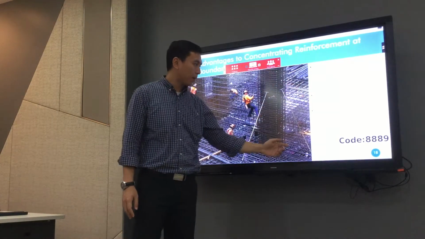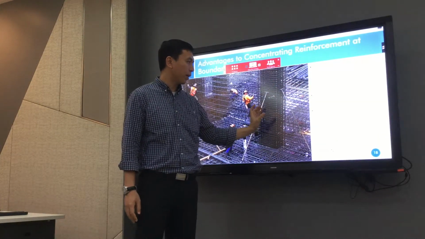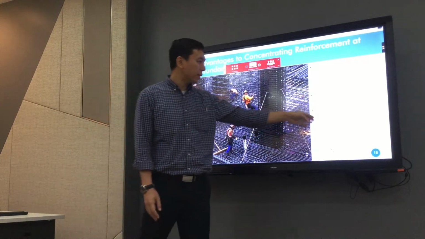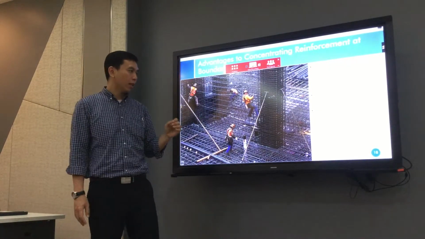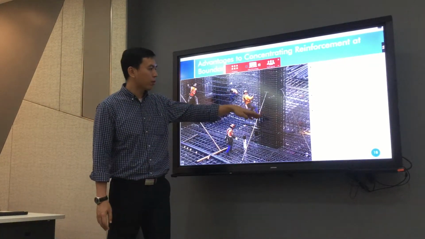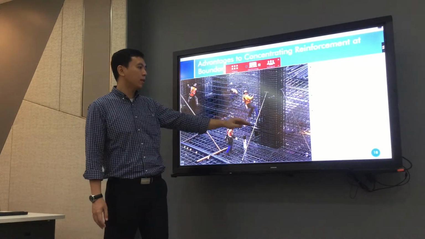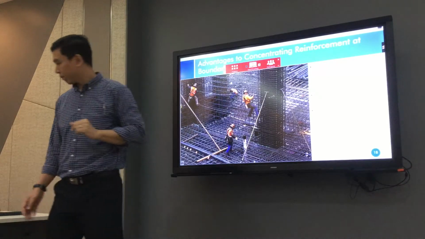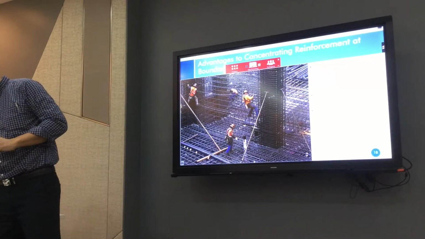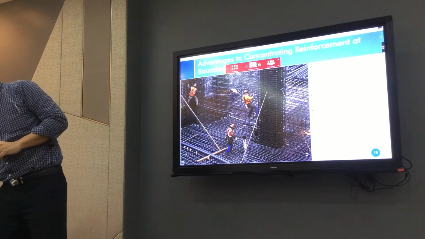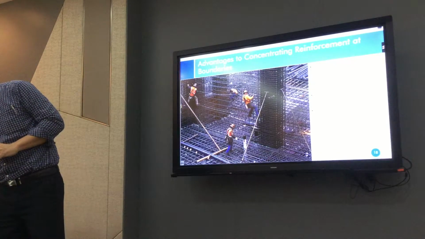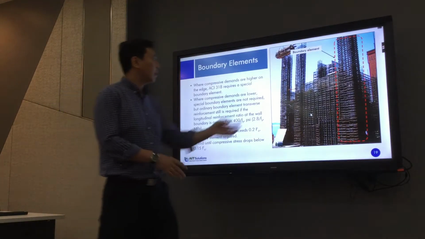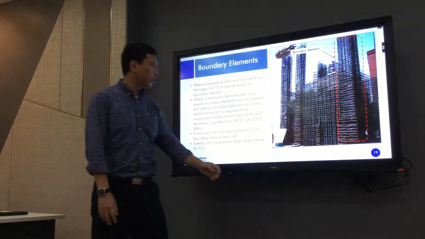It improves the curvature capacity, and this increase in local reinforcement ratio will promote better distribution of flexural cracks. The flexural cracks under seismic loading will be distributed properly, not only one large crack during the earthquake. So these are the boundary elements in the shear walls.